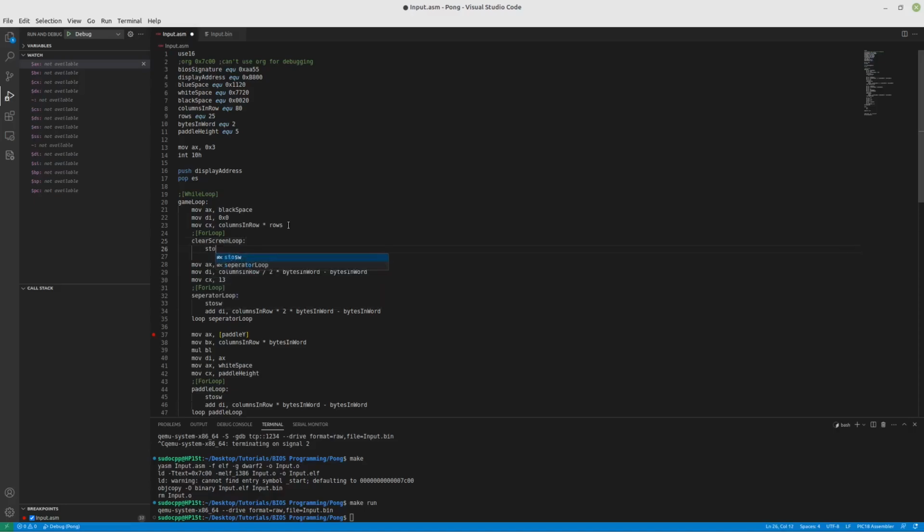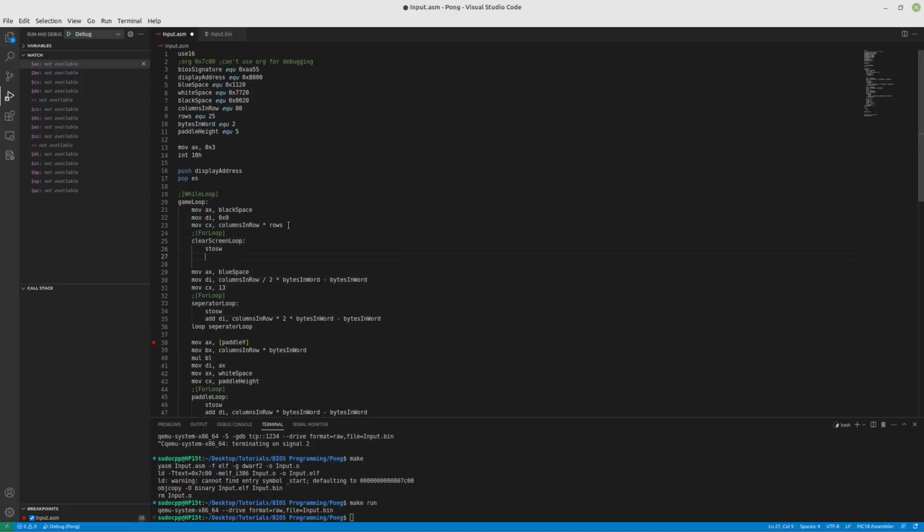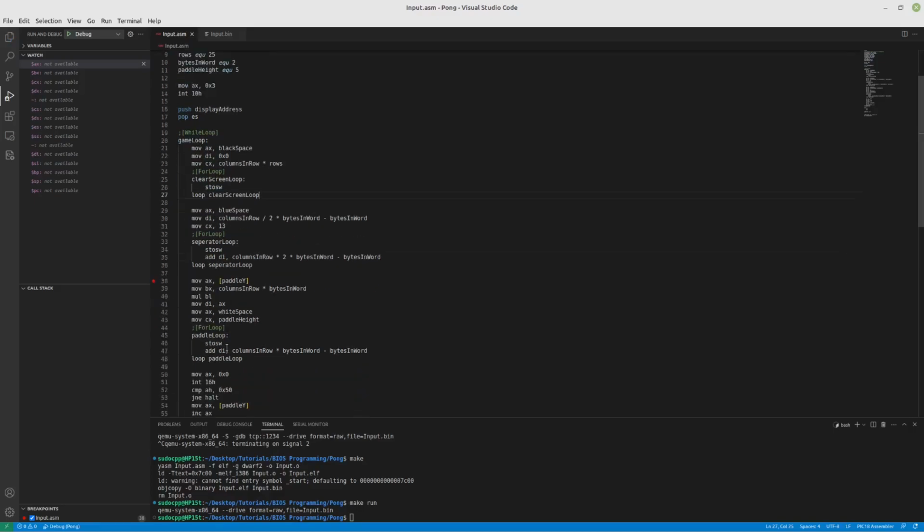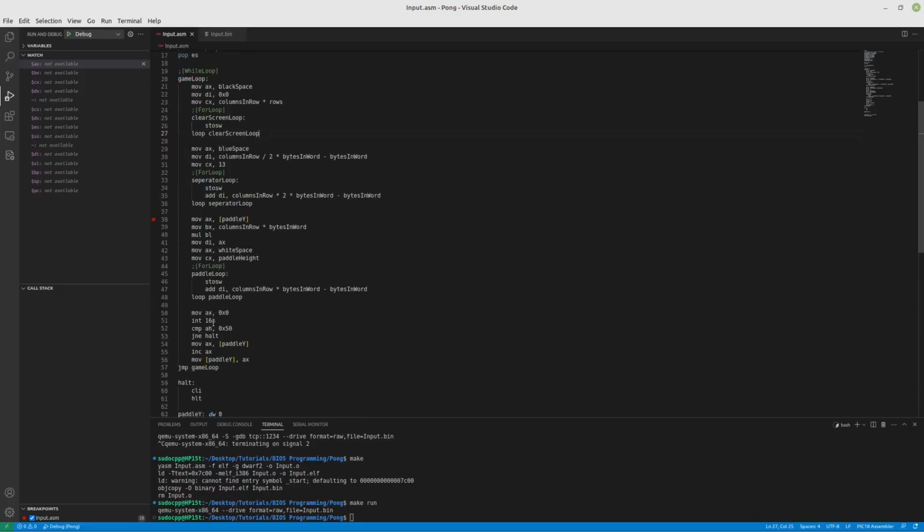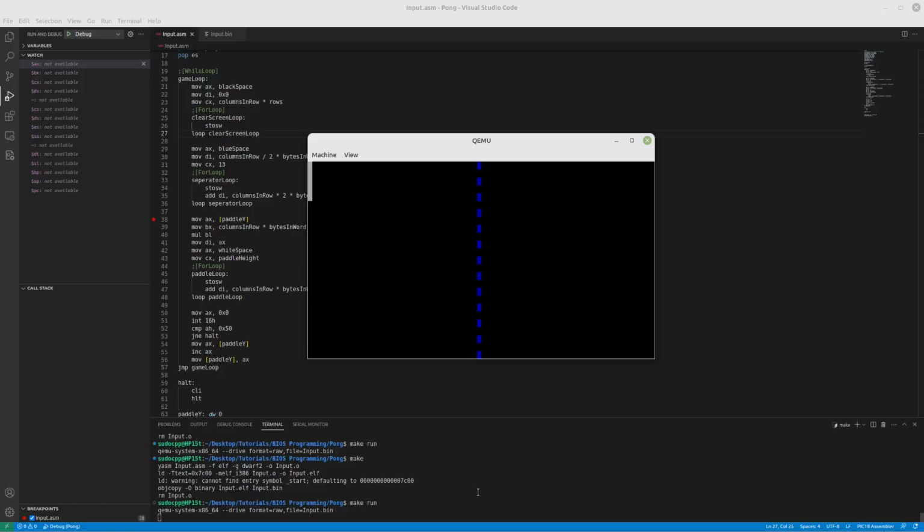We're going to do a store string word here, and then we're going to call loop and do the clear screen loop. So this should clear our screen, draw the separator, draw our paddle, wait for us to press the down arrow, run this again, and it should work. So let's see what happens. If we hit the down arrow, yep, that works.